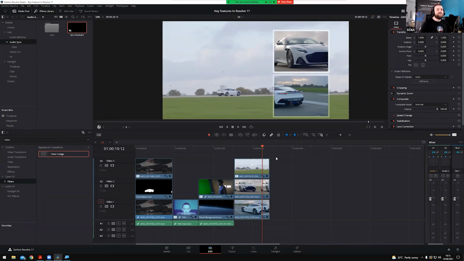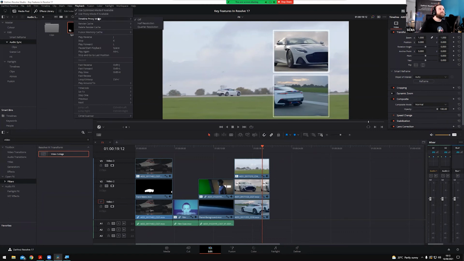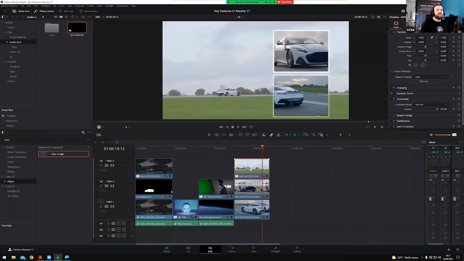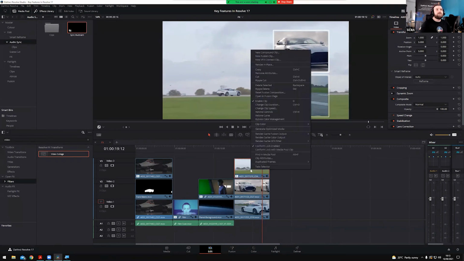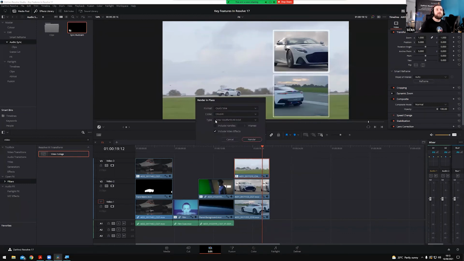So in previous versions of Resolve, what we could do is use the render cache to render things, and then if we made a change, it would have to re-render them. If we've applied an effect to a clip and we know we're not going to change that effect, I can right click on a clip and I can choose render in place. If I do that, Resolve then gives me a pop-up window where I can choose to render a smaller, easier to read version of the file.